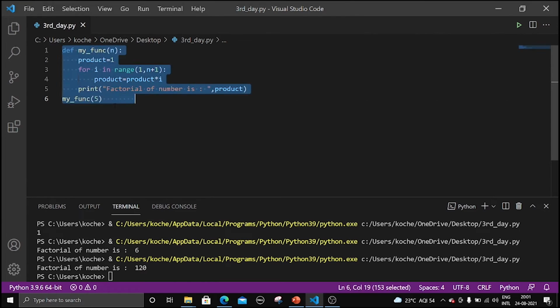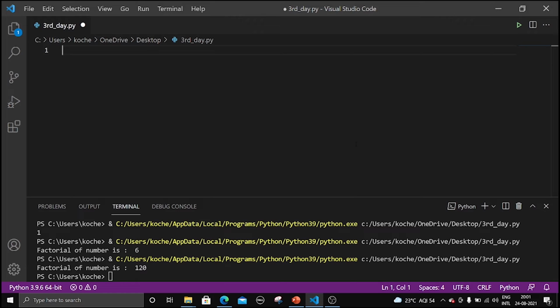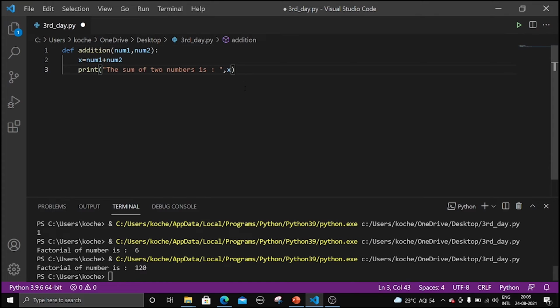Next, let us take an example of lambda function. Let us do a small program which will run as a calculator. Let us define a calculator which contains 4 operations: addition, subtraction, multiplication, and division. So let us continue our program, a basic calculator using functions.